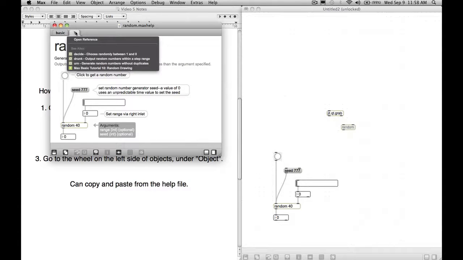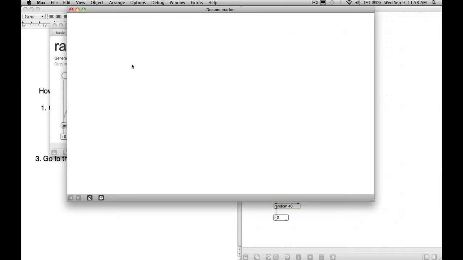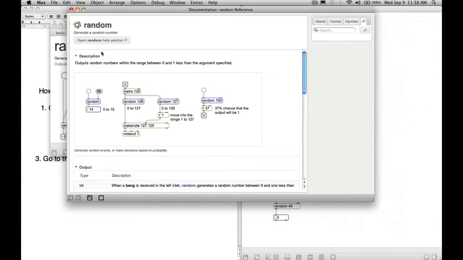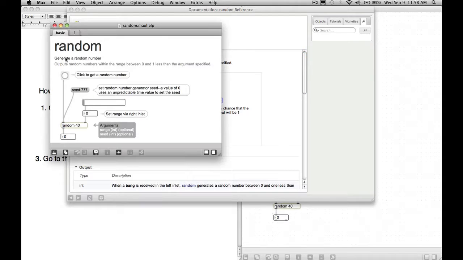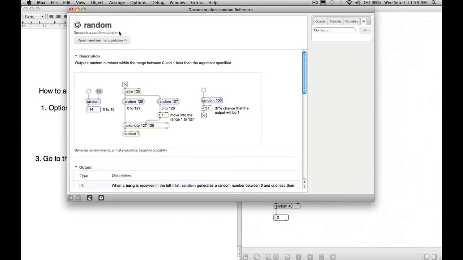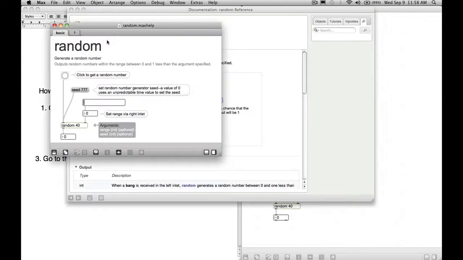And then we have the reference file. If you click this question mark up here, you have open reference. Reference is text. It's not a Max patch like the help file, and it's more in depth. So you'll see that you get this document here that talks all about the random object. And at the top of every reference, you can open the help patcher up here. So I could click that and it will open this. If I had this closed and was opening the reference file, I could click that and it would open the help file.